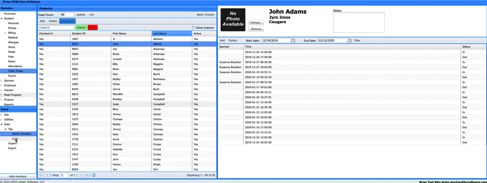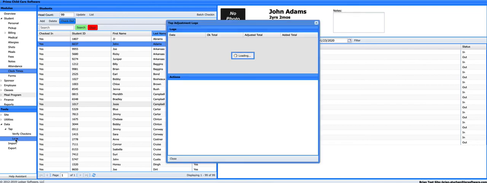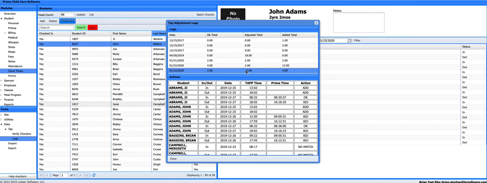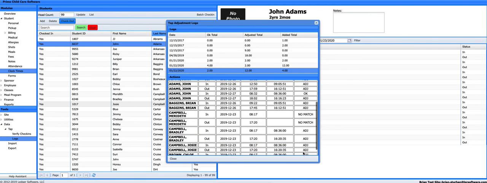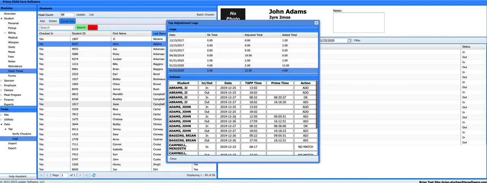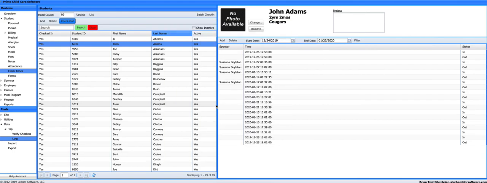The other thing you can do with the Ohio TAP integration is logs are created every time you process one of those files. So I can then go back and look and see what I just processed should I ever need to go back and look. So it's not like it's one and done and then you can't go back. And in this case, you can go back and look at it. And that is the Ohio TAP integration in Prime.